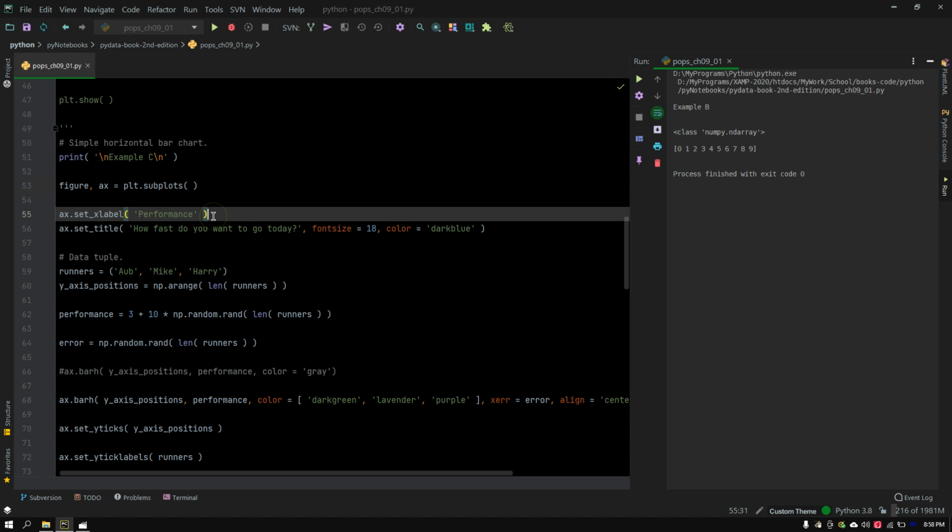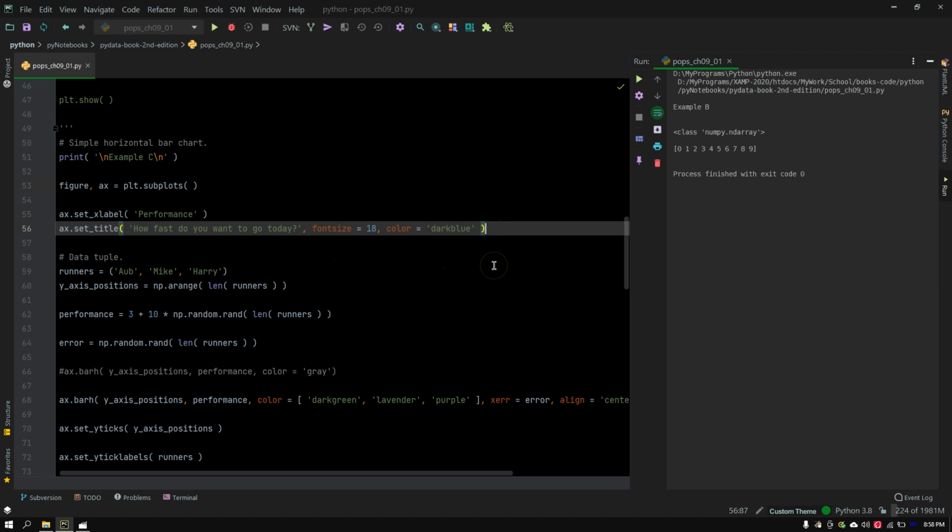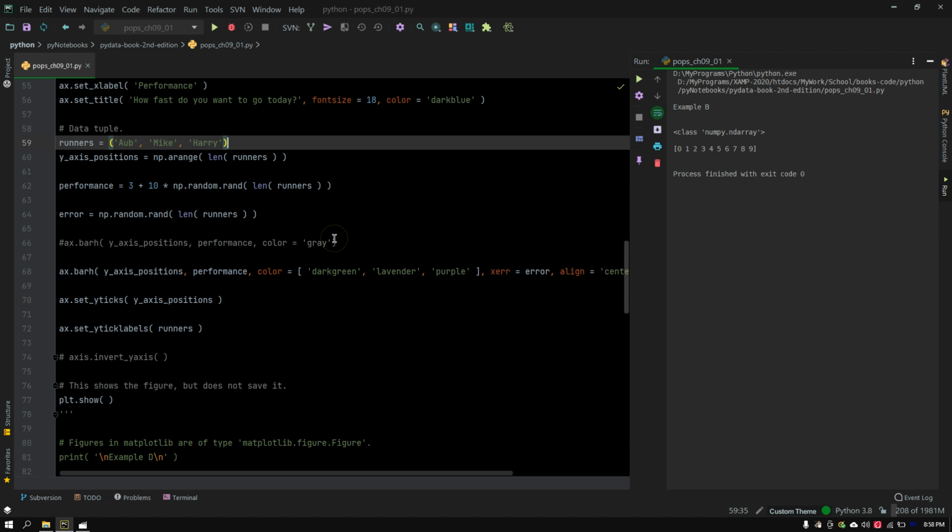The X label is going to be performance. The title of the whole thing is going to be how fast you want to go today with the font size, and the title will be dark blue. Here we have our little tuple with 3 runners, and we use numpy arange with the length of that tuple, which is 3. This could be a 3 here explicitly, but if you were to add more runners, it's good to use the length of the runners tuple, because then you don't have to change this.